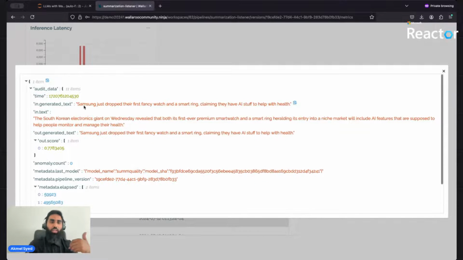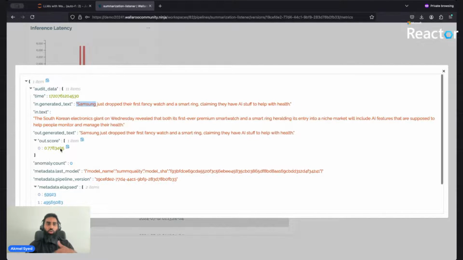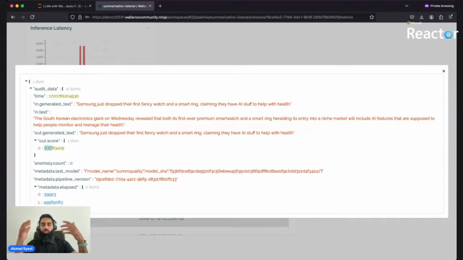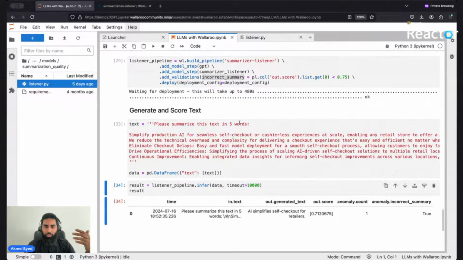And we can see that, okay, we have the inputted text, we have the generated text, we have the scores, and we can really, really dig into it. And so you can see not only that we can look at individual scores, but also the drift it's coming from.